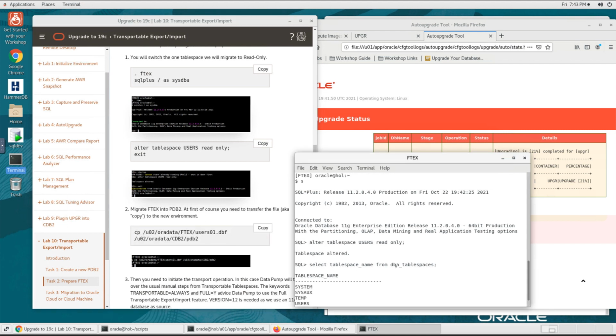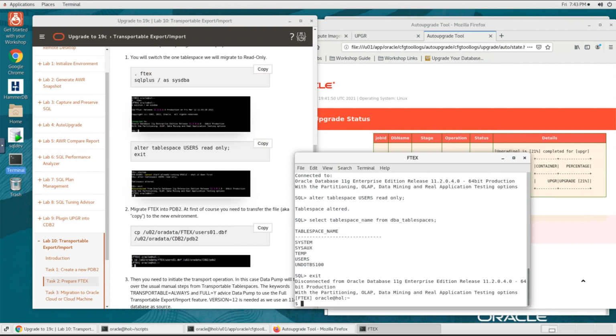Now, ideally, I copy, and here, don't forget, there's an exit command after checking the tablespace. Sometimes there are two commands in these boxes, so be aware of that. And I copy the file now to the new location.